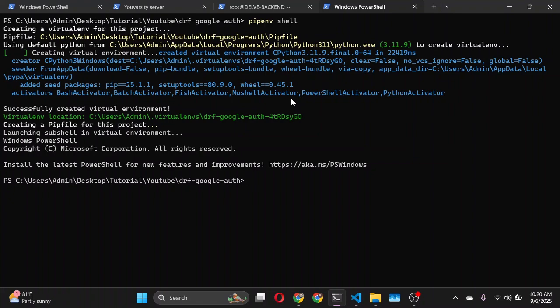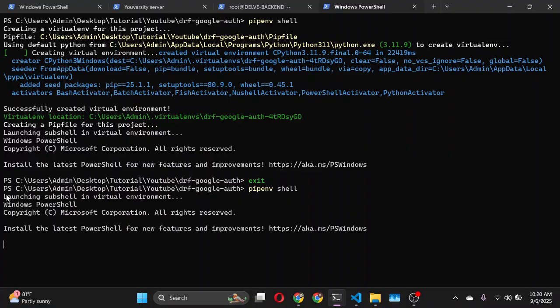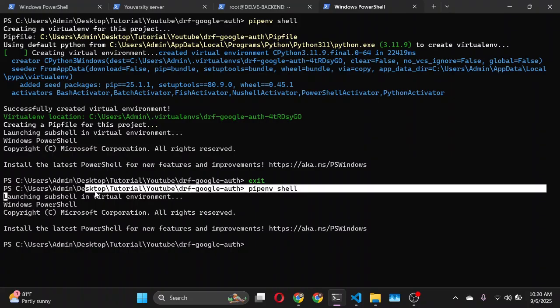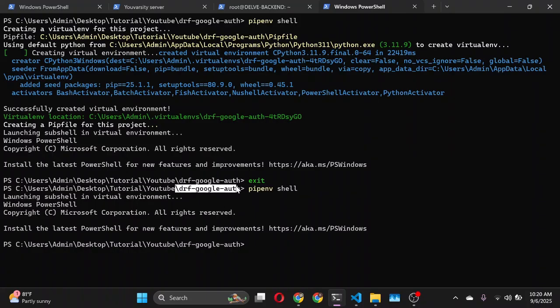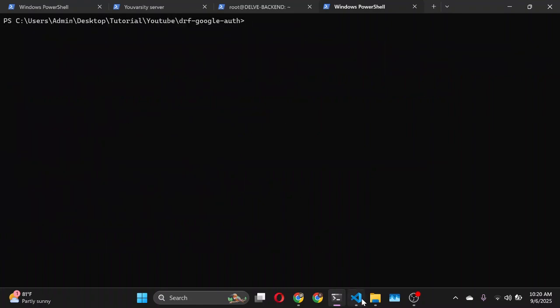For further explanation on how pipenv works, if you want to deactivate the virtual environment or exit it, all you have to type is exit. Once you type exit, it will automatically exit out of that virtual environment. But if you would like to reactivate it, all you have to run is pipenv shell again, and it won't create the virtual environment. It will already know that a virtual environment already exists inside this current folder, so it will just reactivate it. Now that we have gotten that out of the way, our virtual environment is activated.